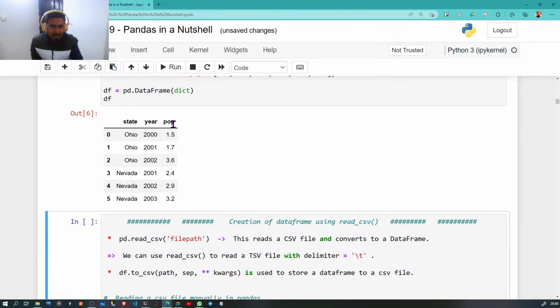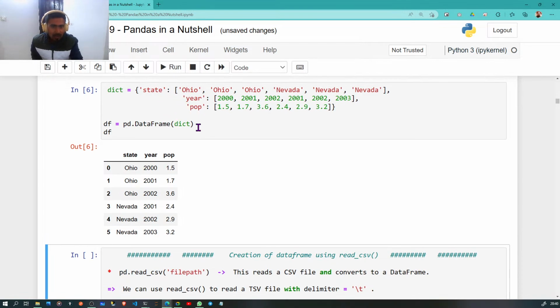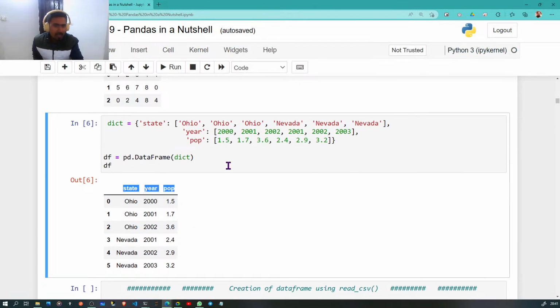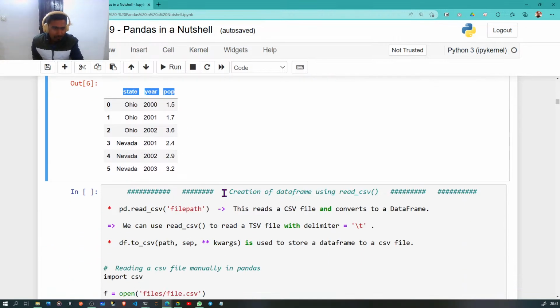So in that way, these keys are going to be your column indices, and 0 1 2 3 4 5 is a kind of value from this count. It will try to count your number of values, and then it will give some unique row indices for you. So in that way, from a dictionary you will be able to create a data frame.